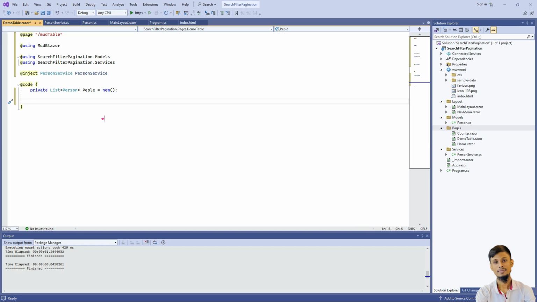And then we will override our OnInitializedAsync method, and inside this we will actually load our data. So let's do this. Protected override async Task. Now inside this we will call our get people method that will return a list of people, and we are going to store the return list into this people.